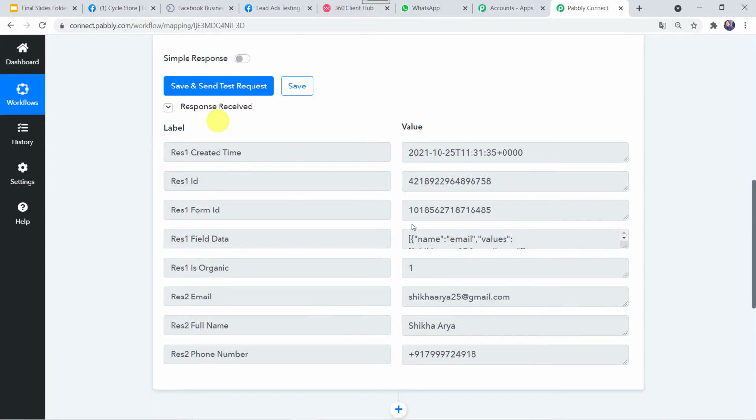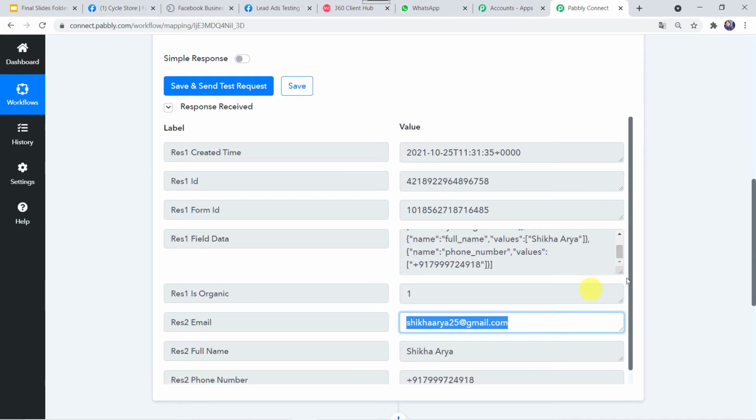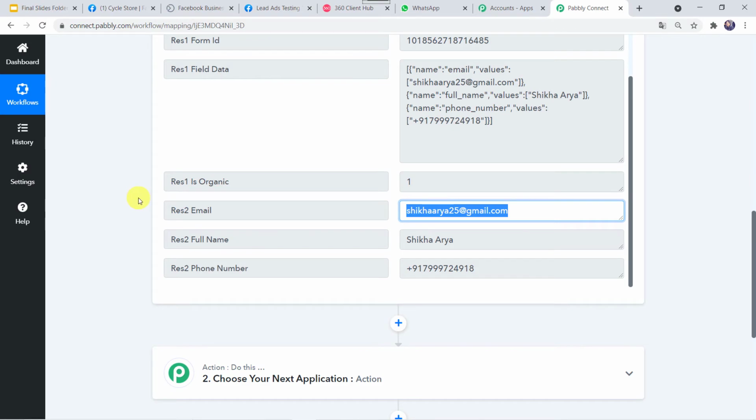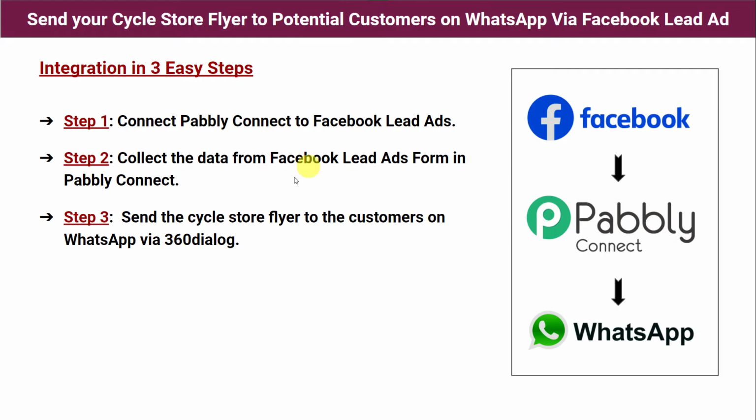Now here we can see the responses received and the details of the customer is captured over here. Why, her phone number and the email address. Even the data is captured in the array format also. Okay, in this array format. So here we are done with step 2 also. That Pabbly Connect has captured the data from Facebook Lead Ads form.